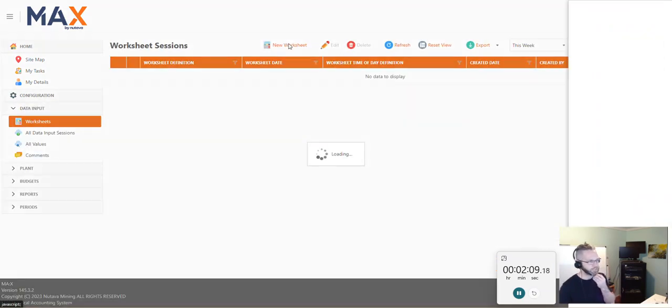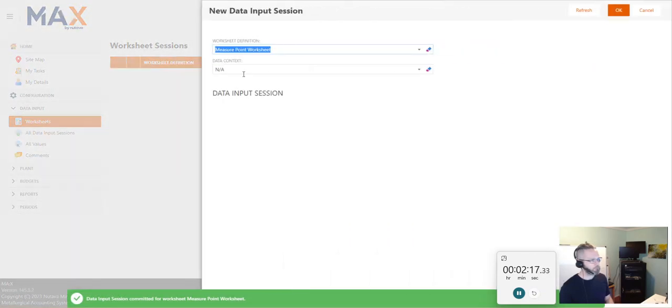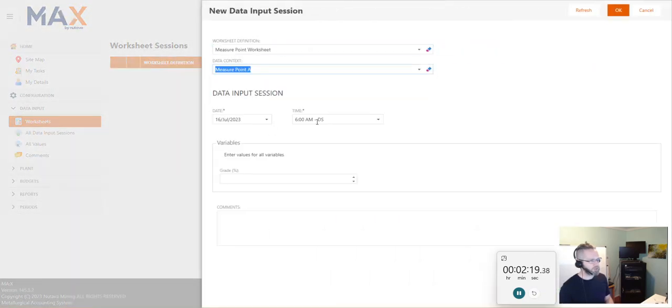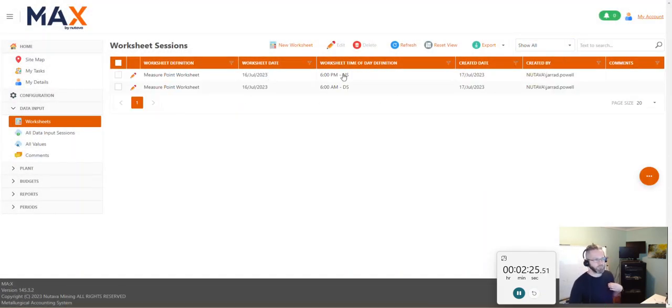So, 2 minutes in. We'll capture for yesterday day shift for measure point A. Measure point B night shift, we'll set that to 2. So we've got 2 values there, night shift and day shift, for the measure points.